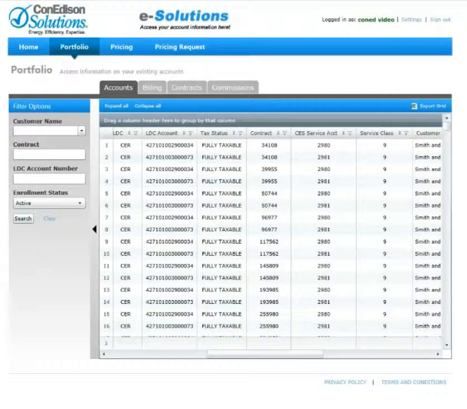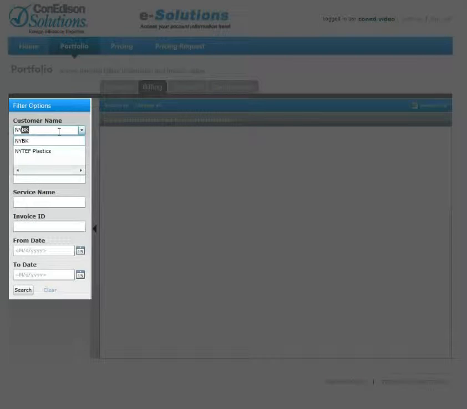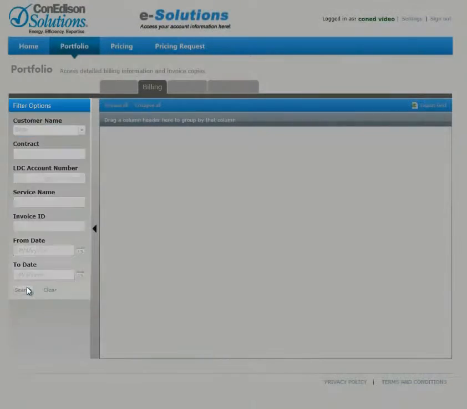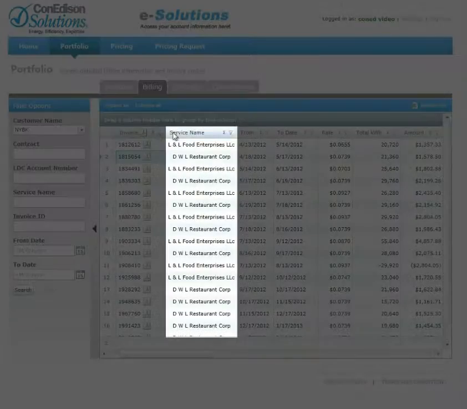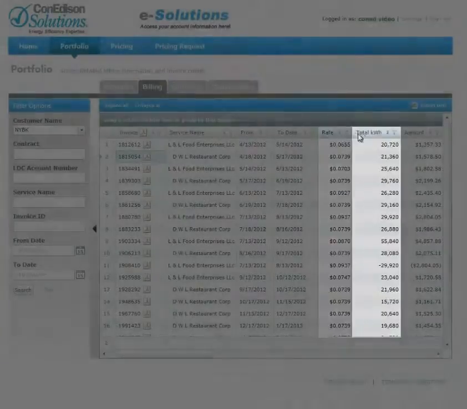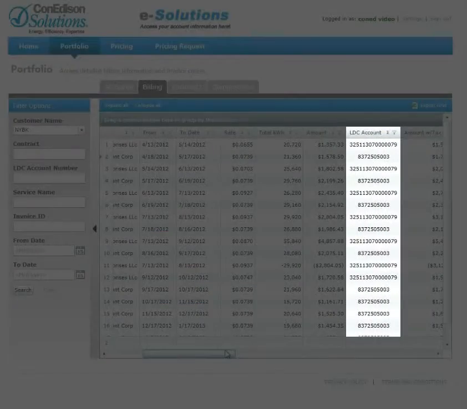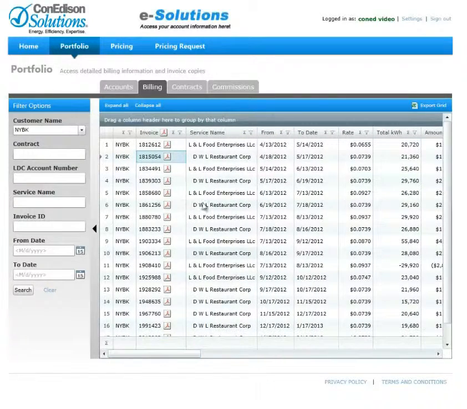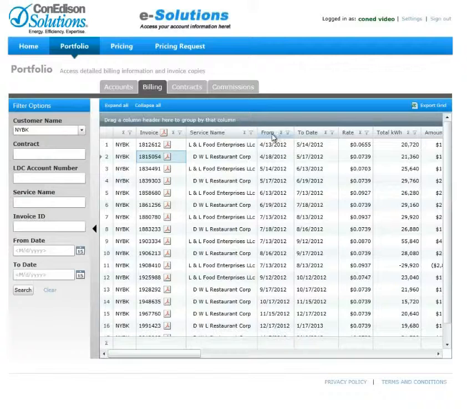Let's go to the Billing tab now. Using the filtering function to the left, you can narrow your search for a customer record. In this tab, you can view things like service name, from and to date, contracted rate, billed kilowatt hour, billed amount, and LDC number for each billing record. And all these columns and information can be toggled and sorted easily for your use.